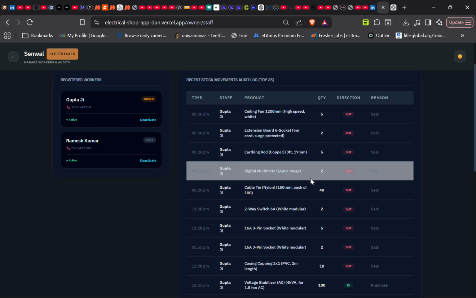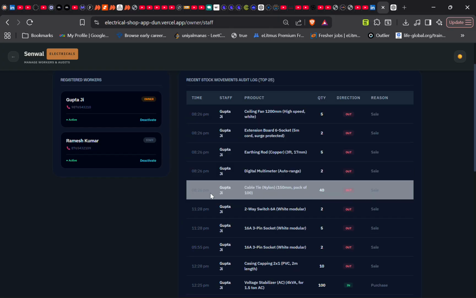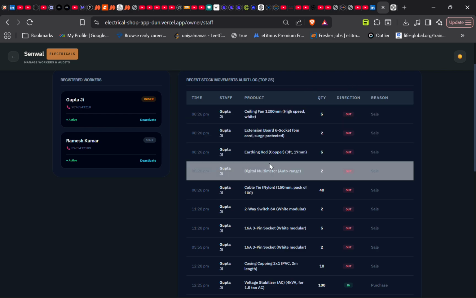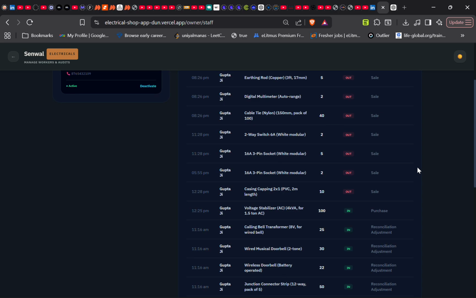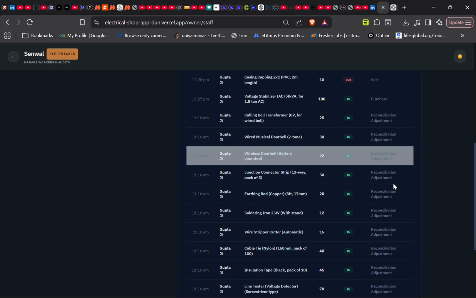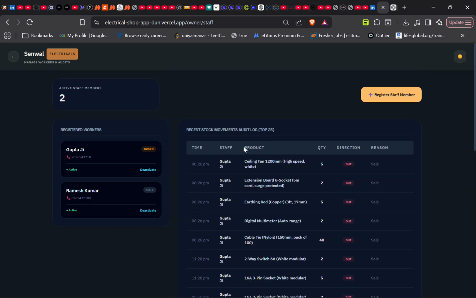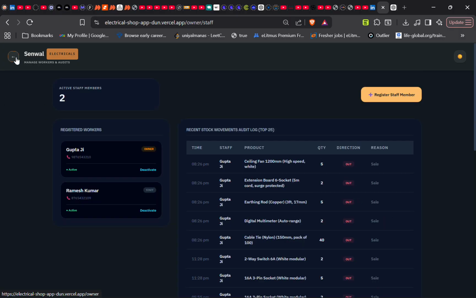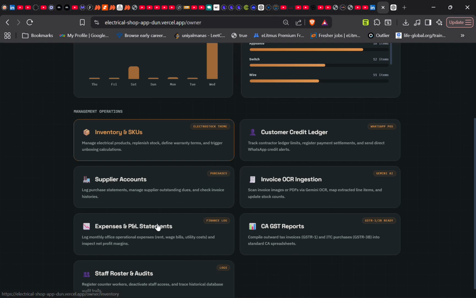These are all the appliances that they can see in here, and the stock, at what time it came in, who controls what, and all of these things. So this is basically all the information. You can register more staff members, and we will add more features in here. Currently we haven't added more features, but we will, and then we will give them roles and responsibilities.